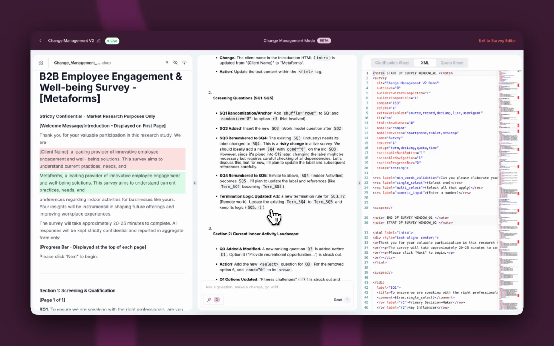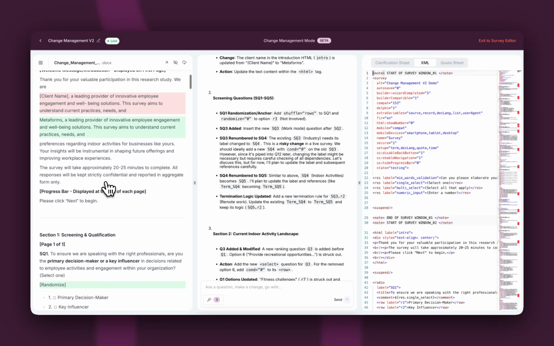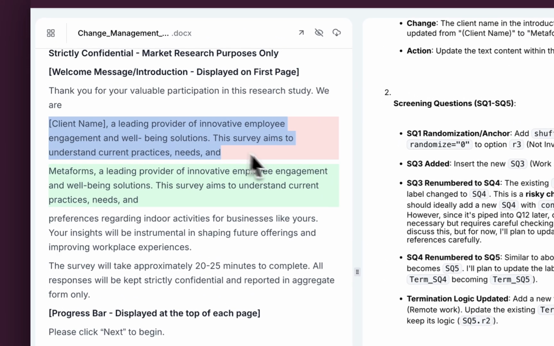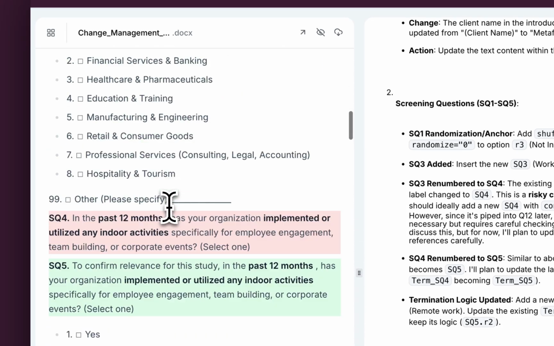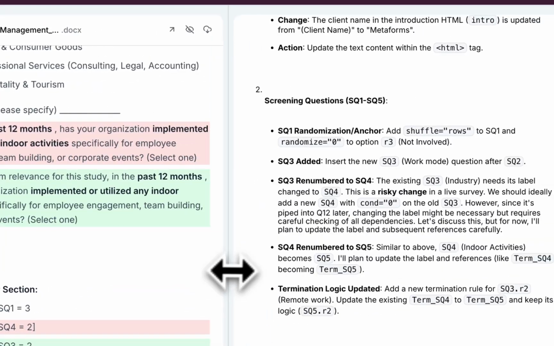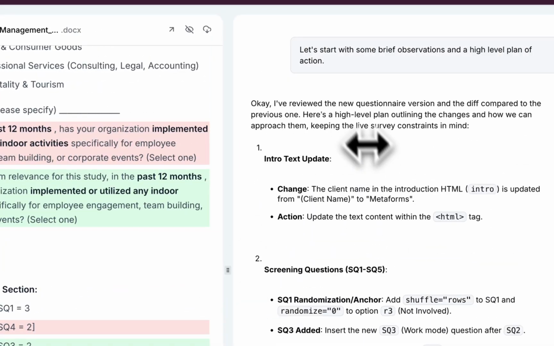So in the new version, you'll see a bunch of major changes. What stays the same is, of course, on the left you see the questionnaire with all the diff highlighted. So whatever has been removed is in red, whatever has been added is in green. So you can see all the changes that are happening. And in the middle, what you see is a chat experience.